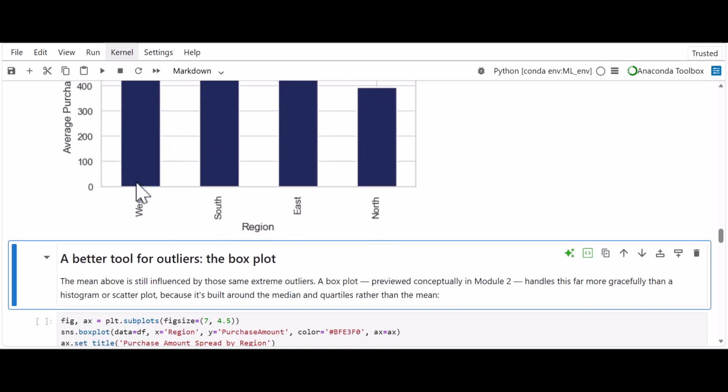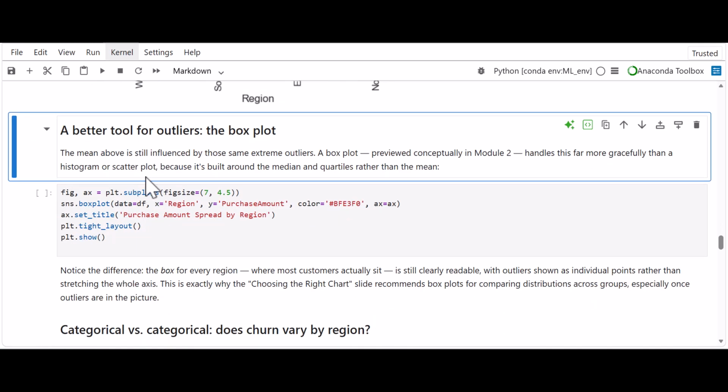So that's a group. A better tool for outliers is the box plot. The mean above is still influenced by those same extreme outliers. A box plot, viewed conceptually in module 2, handles this far more gracefully than the histogram or scatter plot, because it is built around the median and quartiles rather than the mean.